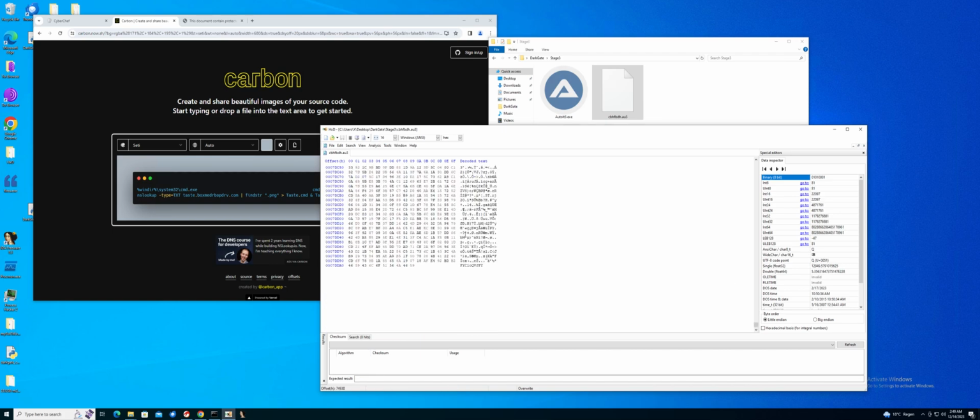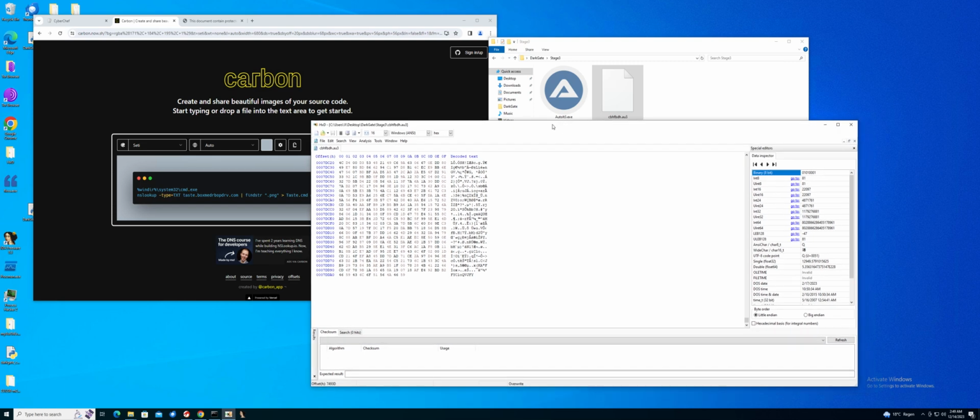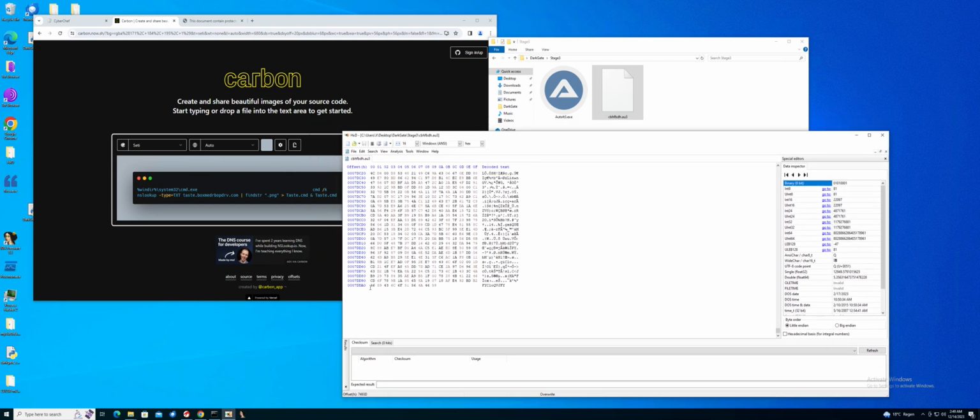We know from previous research that in DarkGate version 5, they are using the first 8 bytes of the script file as an XOR decryption key. So we can use that to decrypt the script and then extract the final payload. Let's try to do that. I will highlight the first 8 bytes.